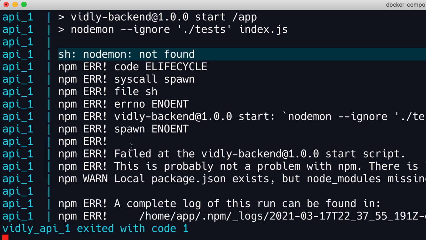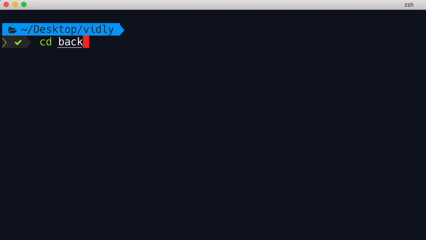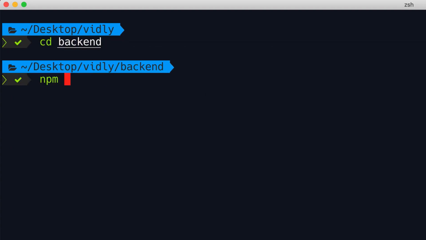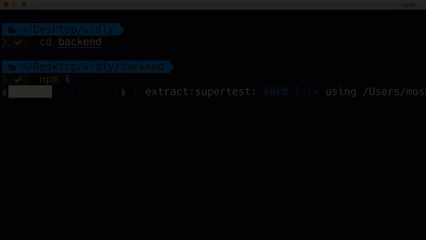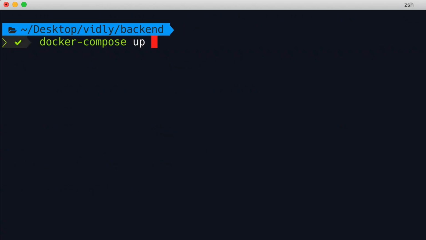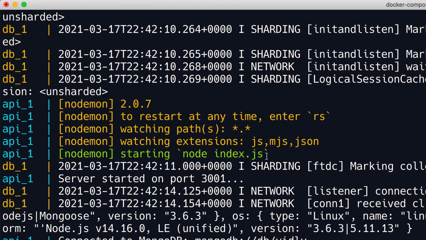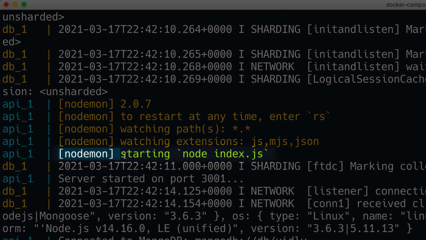So back to the terminal, let's stop this by pressing Ctrl and C. First, we go to the backend directory and run npm install. We can also type npm i. That's a shortcut. All right, all our dependencies are installed. So let's bring up the app one more time. All right, over here you can see nodemon is starting our node process.